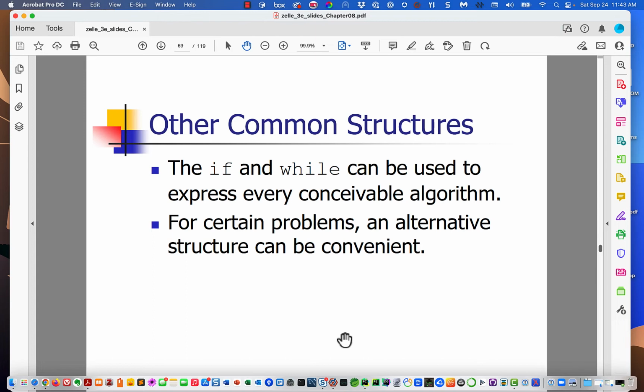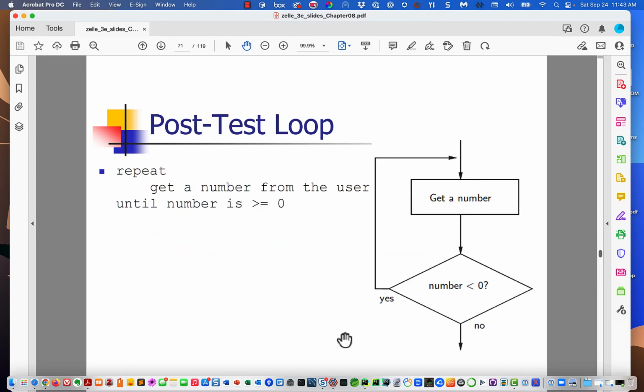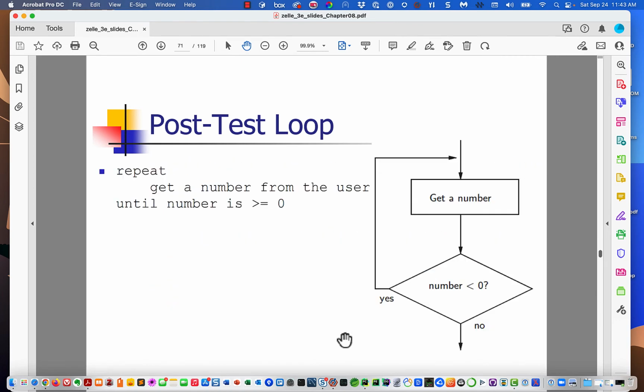So the structure that they said we didn't need, we'll see in a second, is called an until. In the pseudocode that we're going to see in a couple of slides, we say repeat until, and then there's a condition.